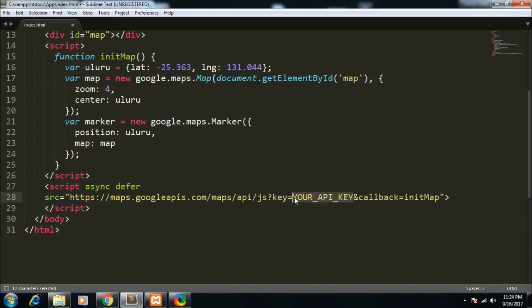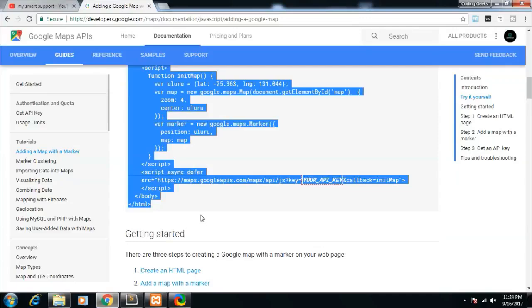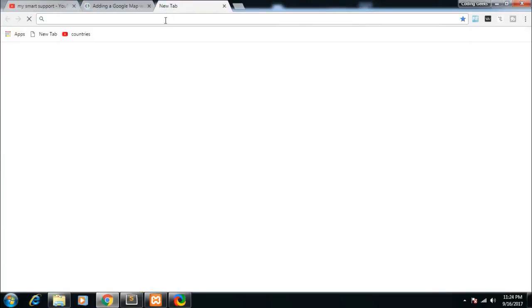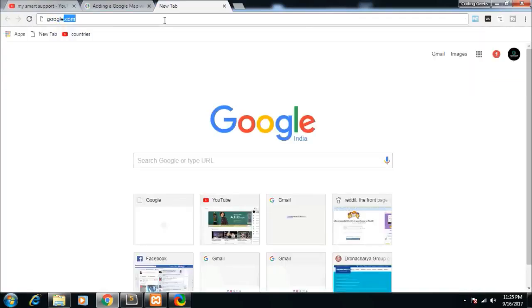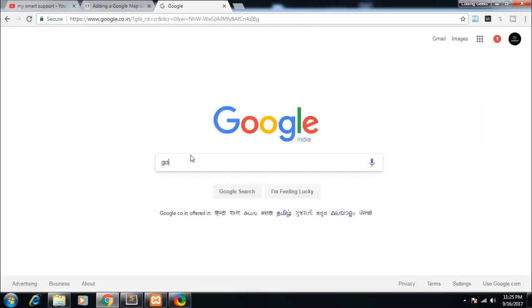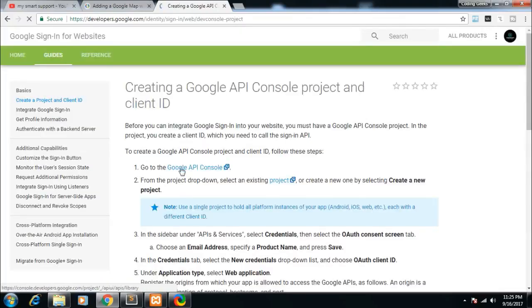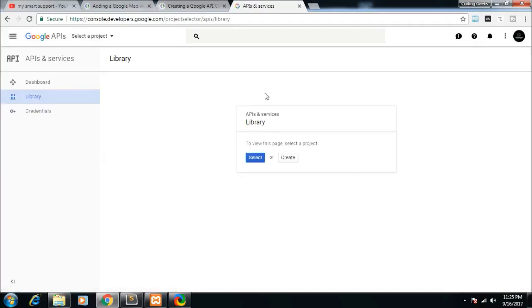So the process of retrieval of an API key is very simple. Let me show you. In order to use any Google API, you need to first retrieve the API key for that. So let me show you the process of retrieval of API keys. For that, just go to Google and type Google Developers Console, go to the second link and then go to Google API Console. I have also given the link in the description, you can check there.